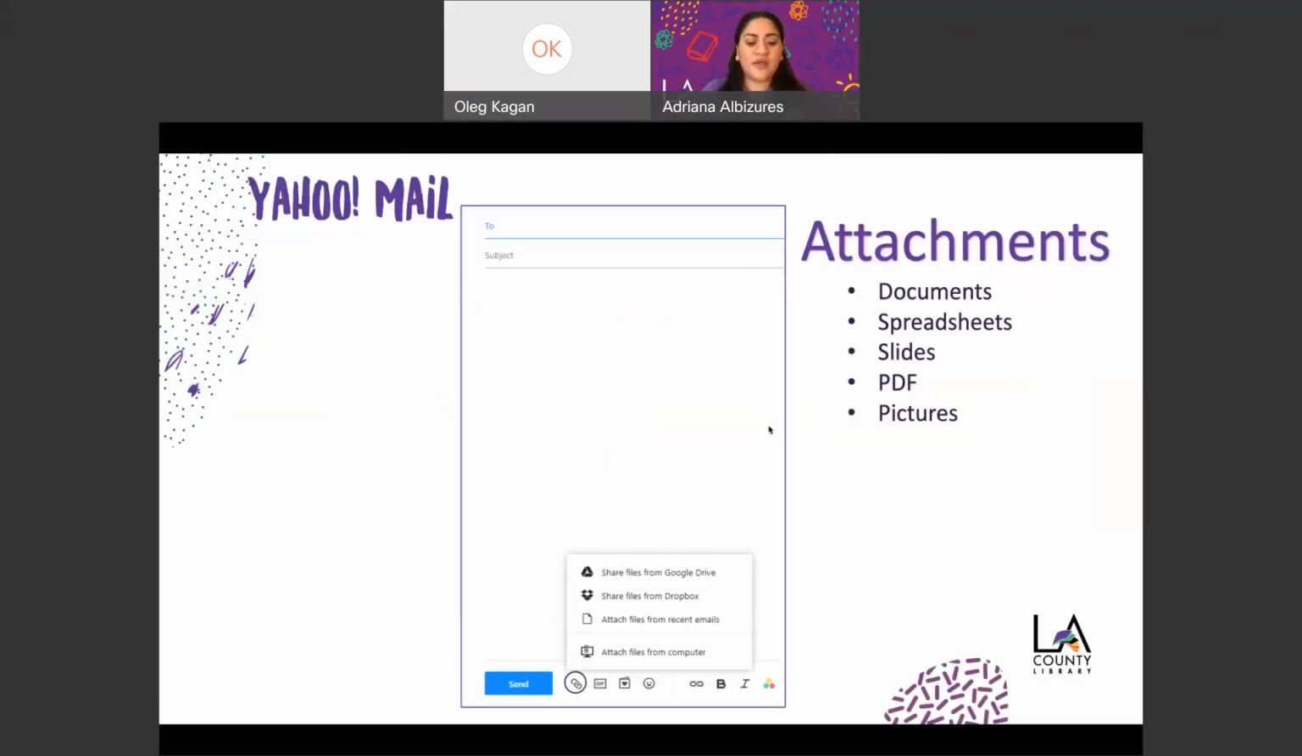So with Yahoo Mail, they'll have something called attachments, and you'll click down here at the bottom where it is the paper clip, and you can attach documents, spreadsheets, slides, PDFs, or pictures. What I also like about Yahoo is that if you have an existing Google Drive or another type of cloud software called Dropbox, you can integrate it to your Yahoo Mail, so you can grab it from your Gmail as well. Another thing I like is that you can attach files from a recent email.